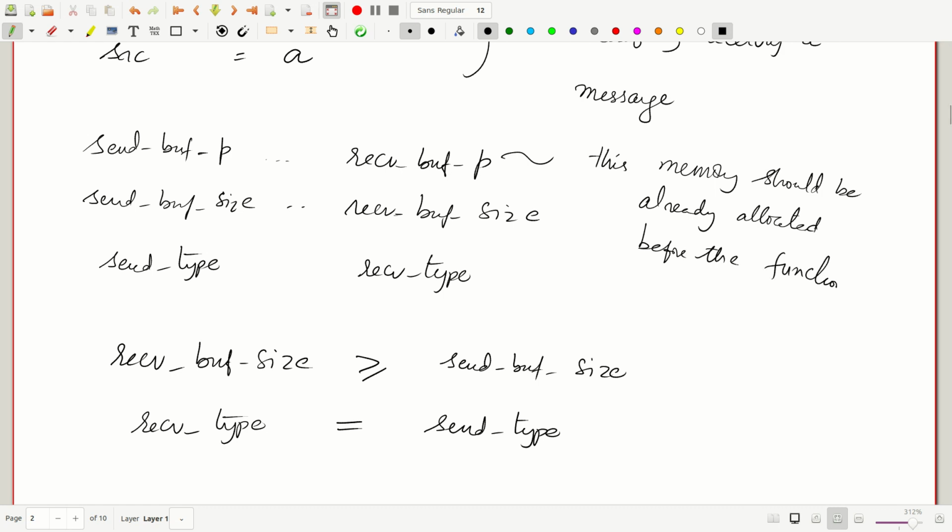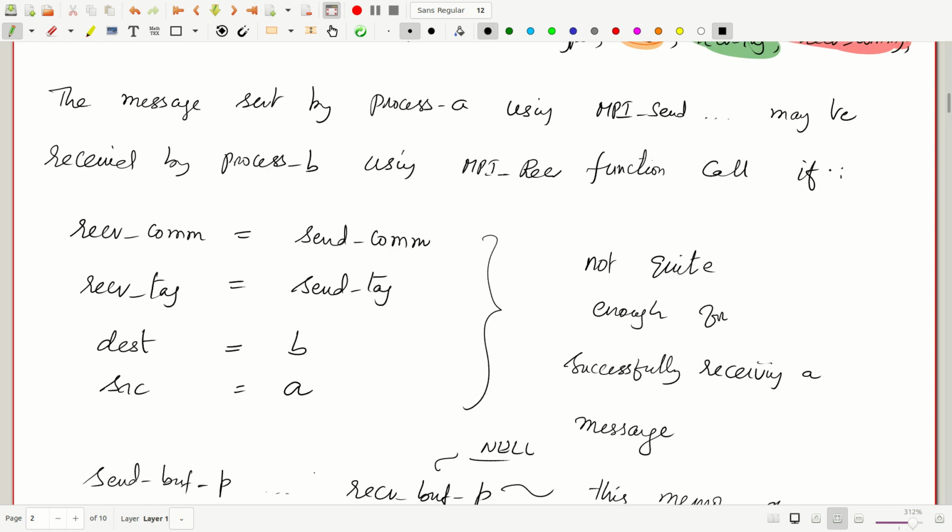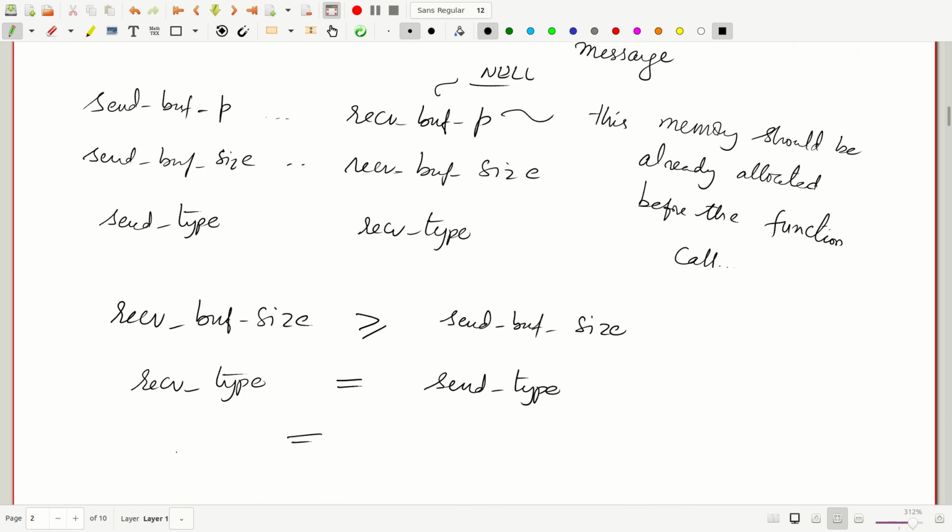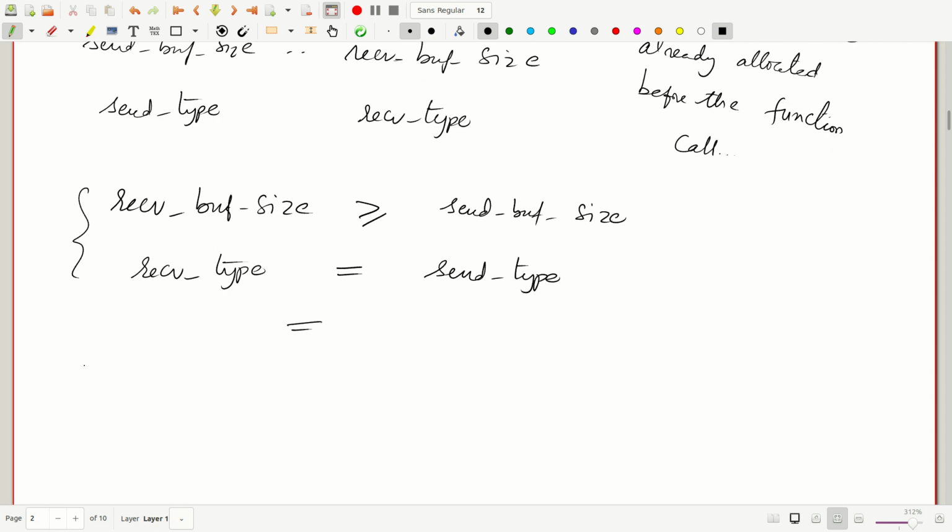Well, if you don't allocate, what happens? It will give a segmentation violation at the time of accessing this memory location. If this points to a null location, it's going to give a segmentation violation when it tries to write to that memory location. So before the function call. Fine. So essentially, these are the conditions: the 4 conditions from earlier, and then the remaining 2 conditions. So these are the 6 conditions. Usually these are sufficient to say that the message sent by process A will be received by process B successfully.